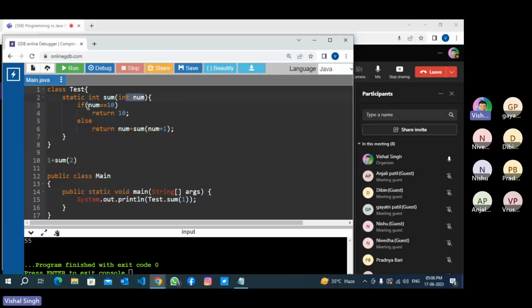2 equal to 10, false. Else, what will it return here? Num is 2. Num plus sum(num plus 1), that is 3. It means here, in place of sum(2), it will be replaced by num plus, num is 2, 2 plus sum(3). Still it is not an integer value. Again it will call this sum(3).